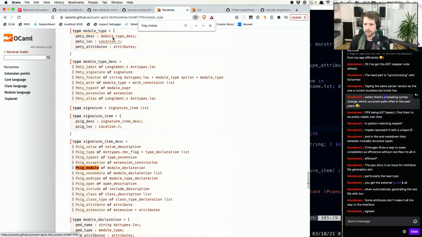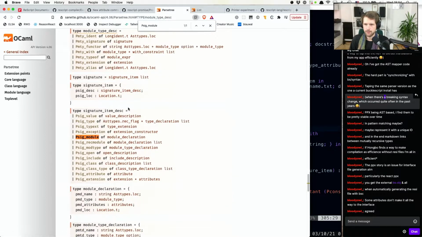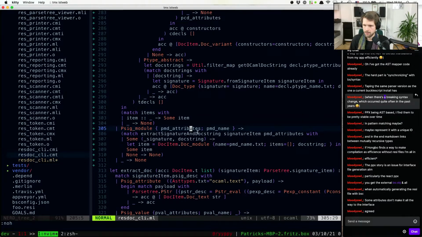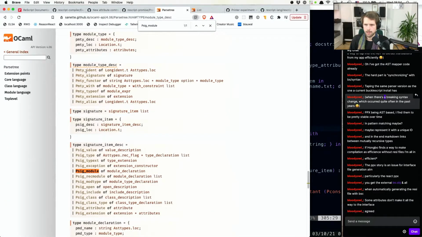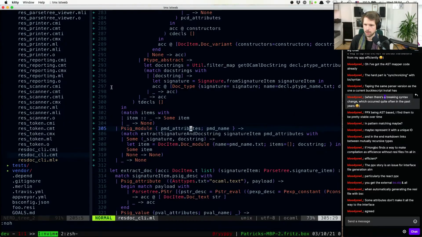Just trying to get this done. So we have the module type, and within there. Okay, so we need to... Okay, if it's a signature, yeah, we need to get the signature out of there.